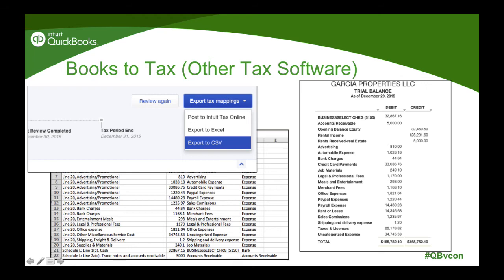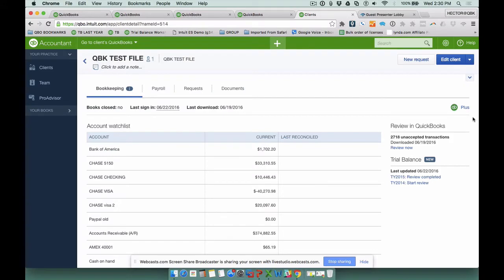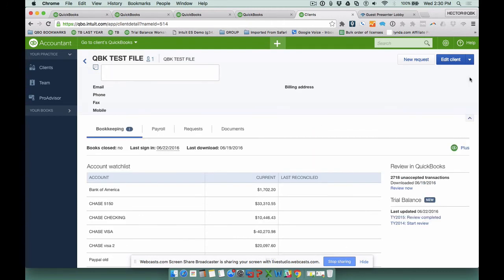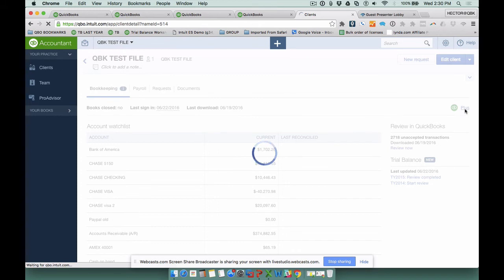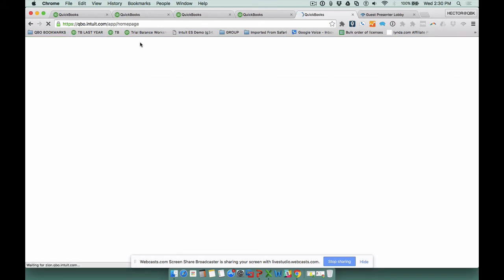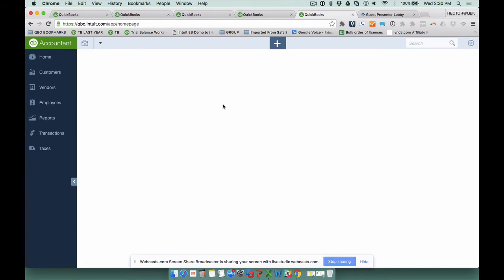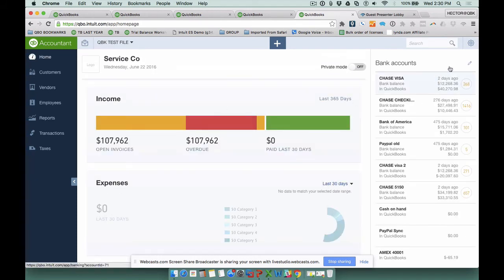So I'm going to share my screen again. So to close the books, and it actually would be kind of nice if there was a link here somewhere to go straight to that. But no, the way you close the books is you have to go into your QuickBooks client itself. So I'm going to click on that plus button, or I can use my client switcher at the top to pick what client I want to go to. So I log into my client's QBO account.